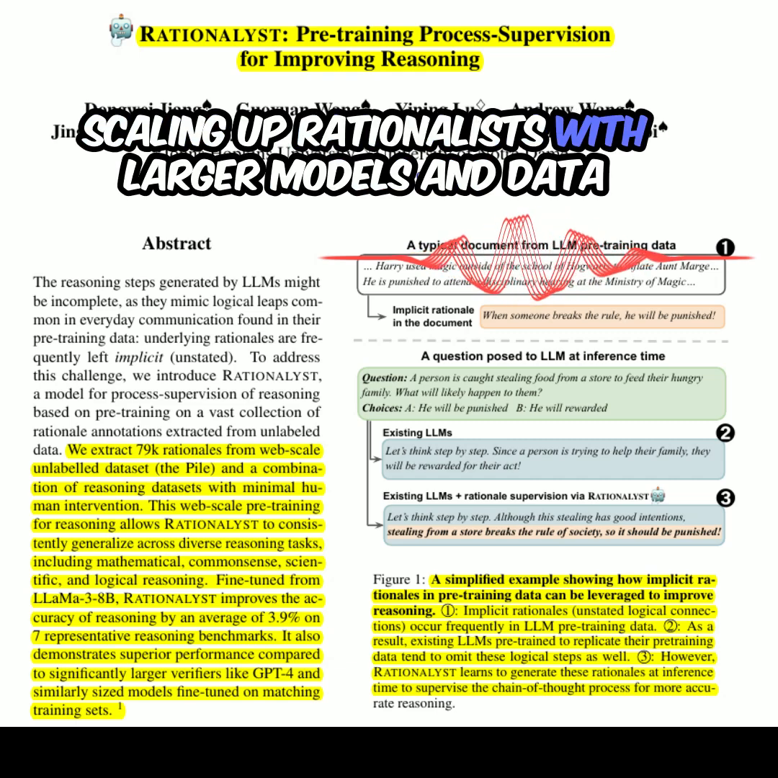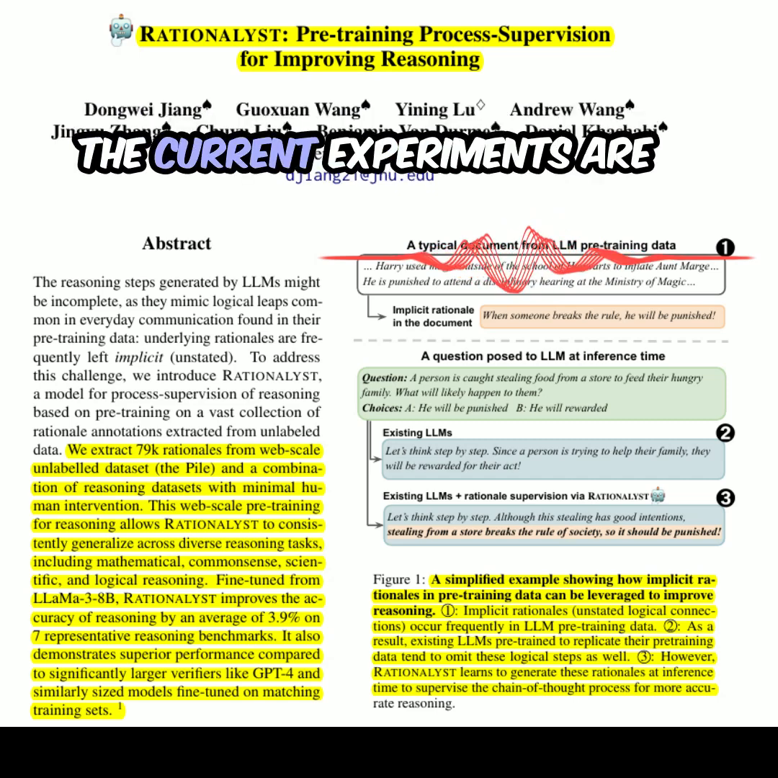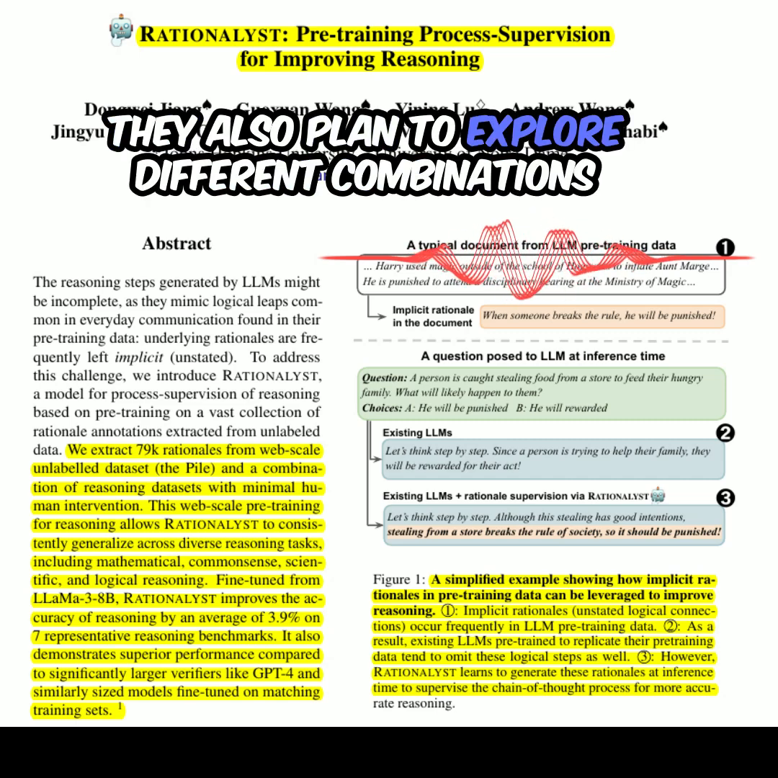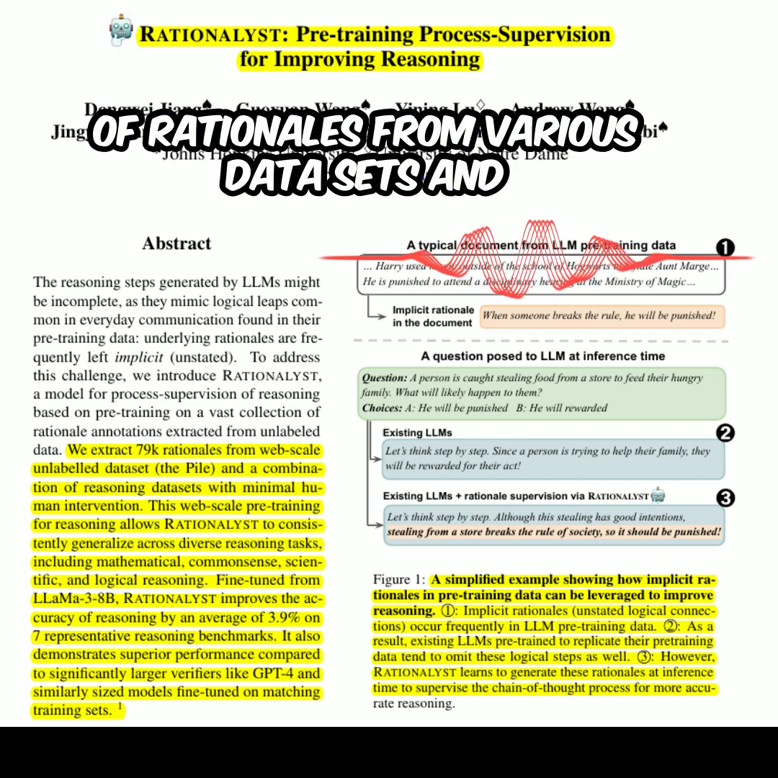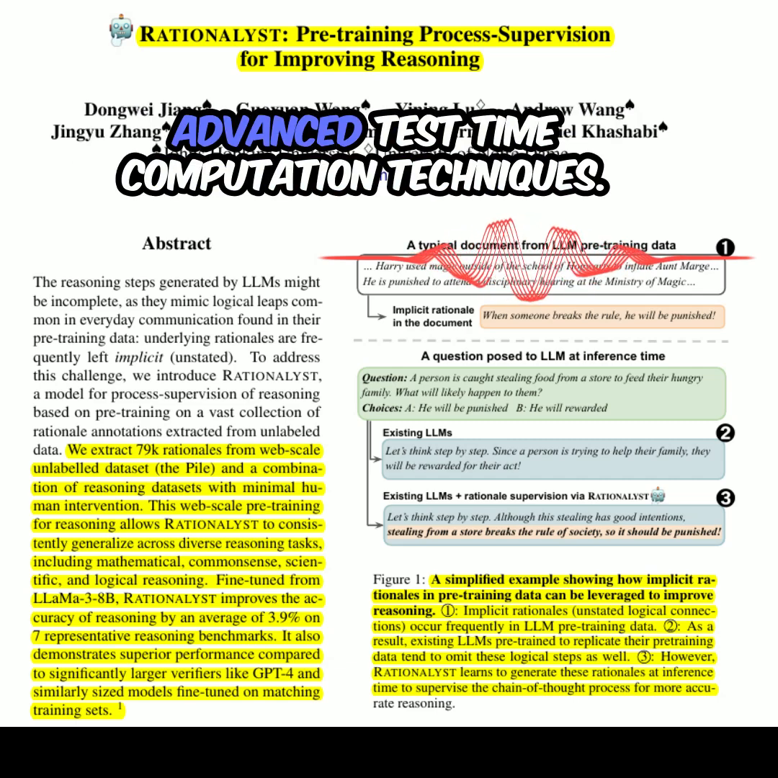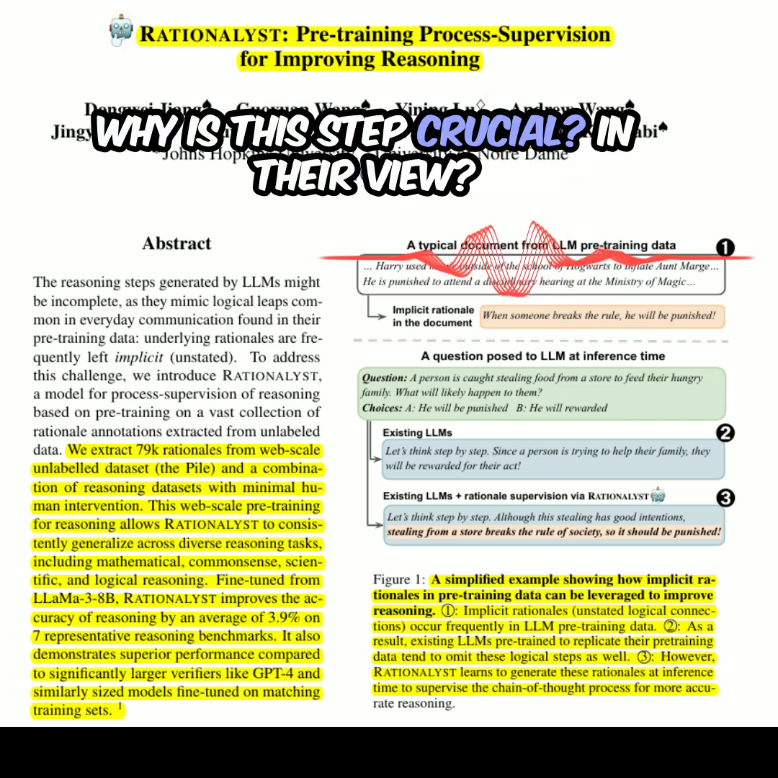Scaling up Rationalist with larger models and datasets is a key area for future work. The current experiments are limited by computational resources. They also plan to explore different combinations of rationales from various datasets and investigate the integration of Rationalist with more advanced test-time computation techniques. The paper also touches upon the necessity of training on extracted rationales. Why is this step crucial in their view?